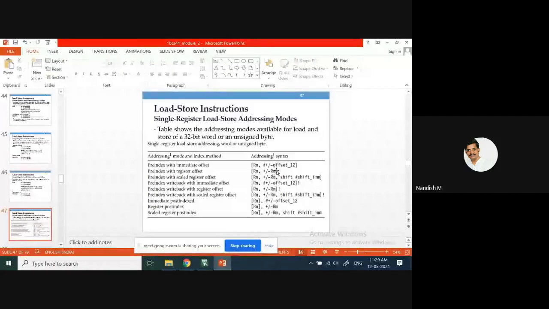But here there is no offset; instead there is a shift, meaning there will be a barrel shift operation, LSL some number. LSL, logical shift right or logical shift left, that operation will be there as the third operand. Pre-index means everything will be within the brackets.